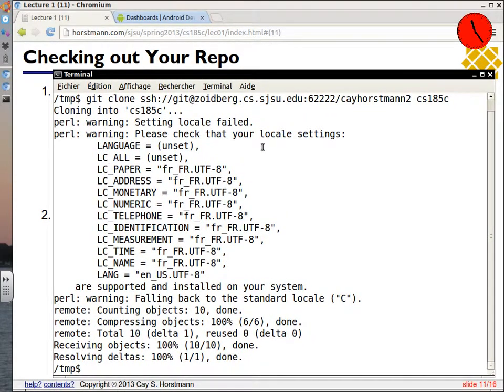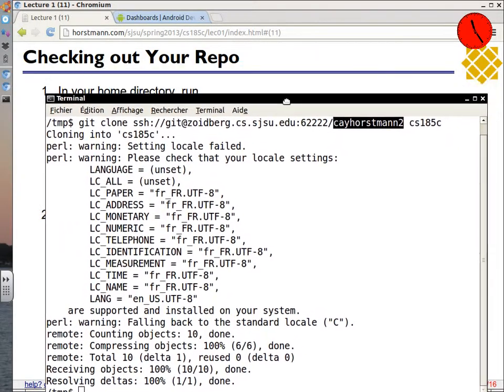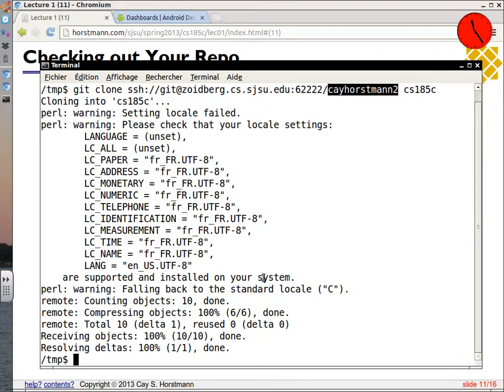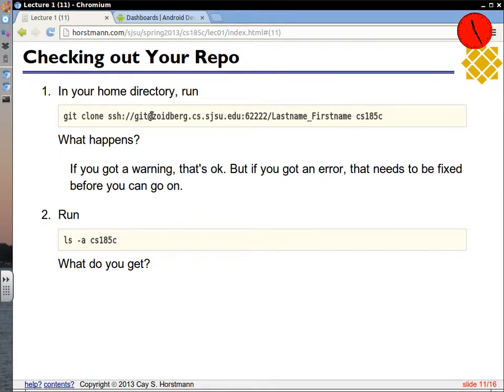It worked. Mine is called something different, because I did this before coming up with the last name, first name convention. So you would just put in your last name, first name here. And it's supposed to be empty, right? Yes. In fact, the answer that you'll put in your lab report was, it said it was empty. Now I've given away the secret.